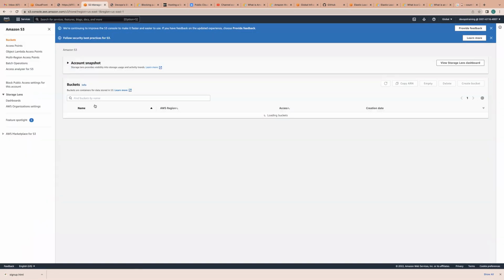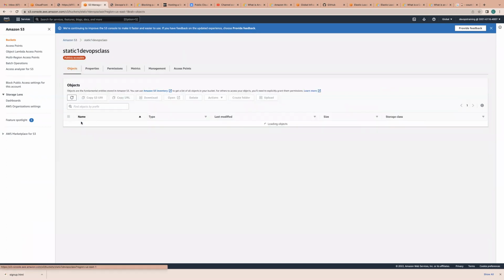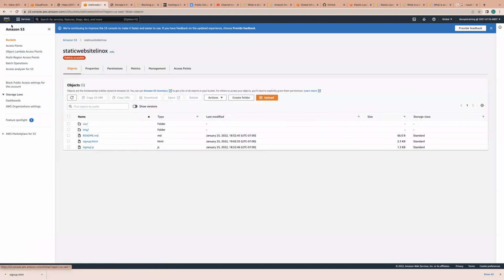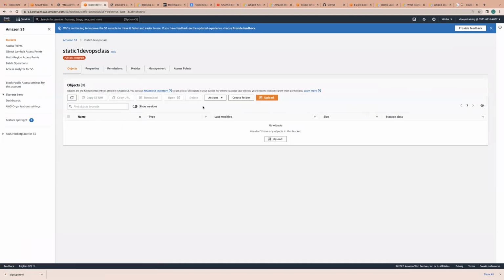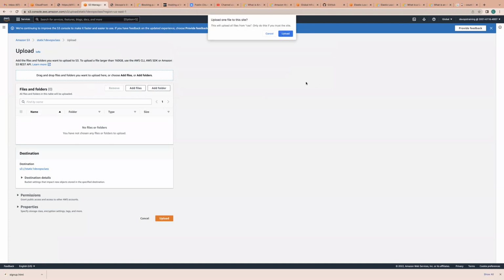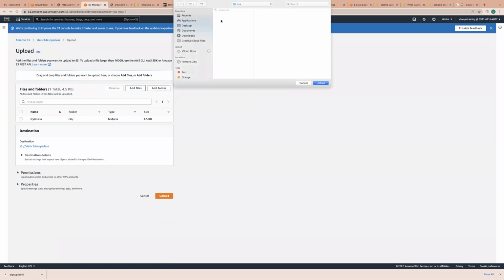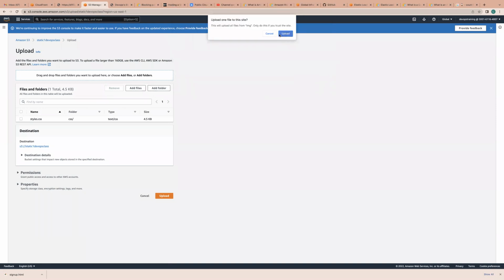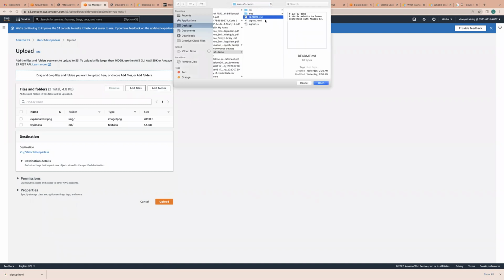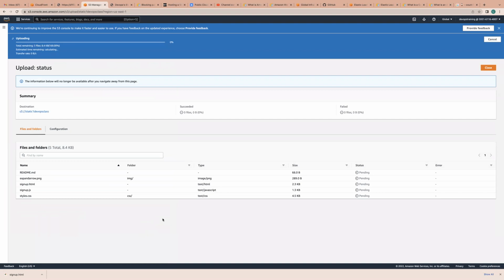So remember, there's two buckets here. There's this bucket. It has pretty much the same files. Oops, is it empty? I thought it had the same files. There's this bucket, and then there's this bucket. So I'm just gonna go ahead and upload the same files to this bucket. Let's see.